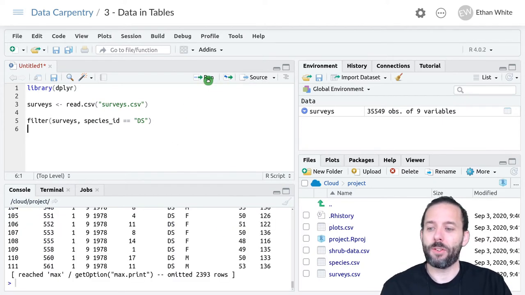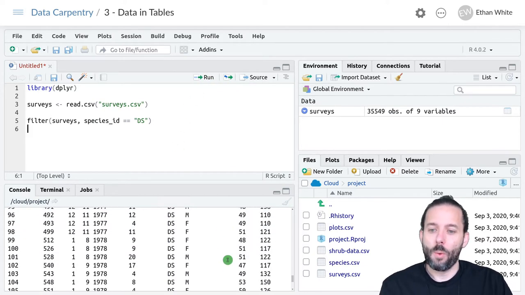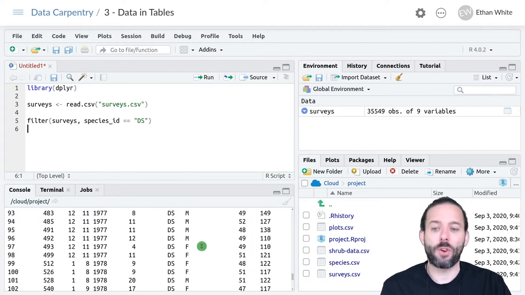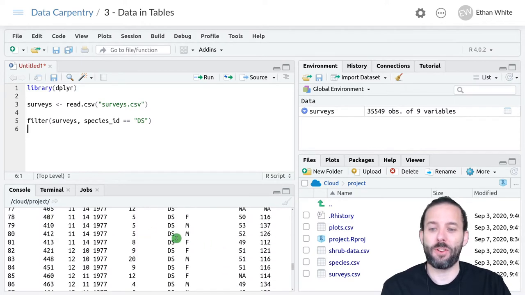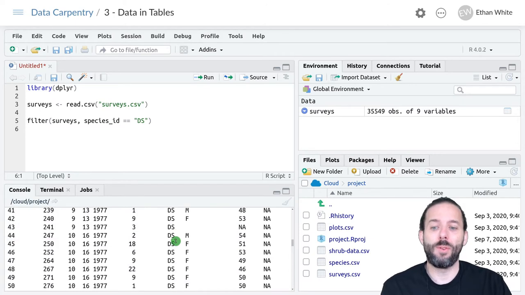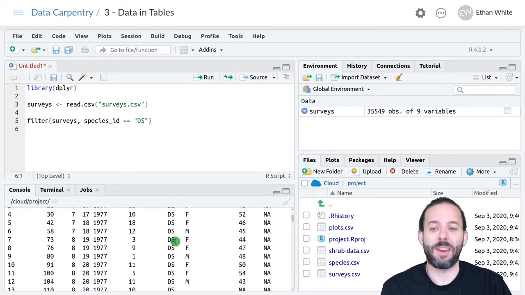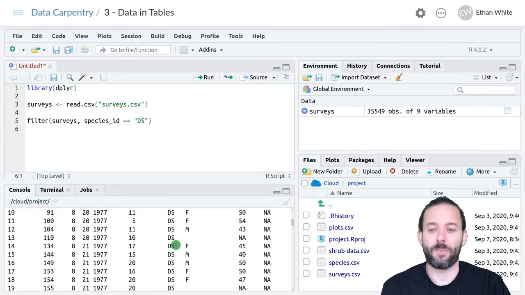And if we run this, we can see that we now have our surveys table, but here's our species ID column, and the only thing occurring in that species ID column is DS.